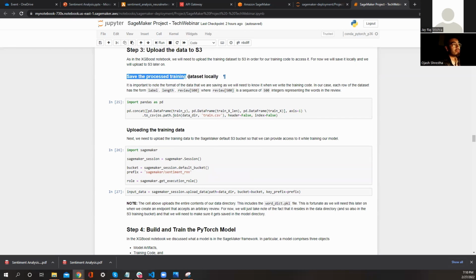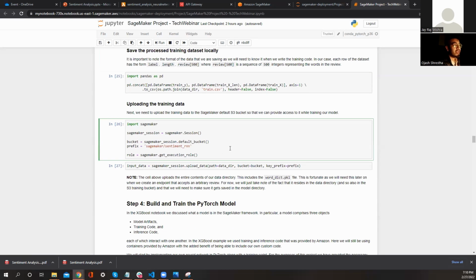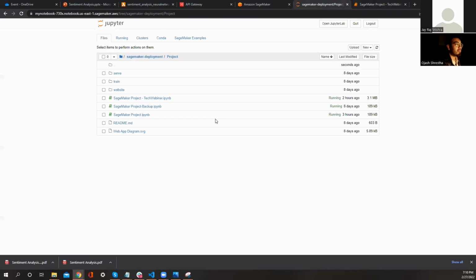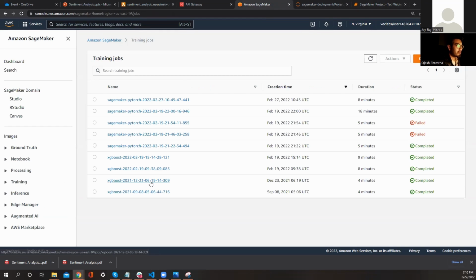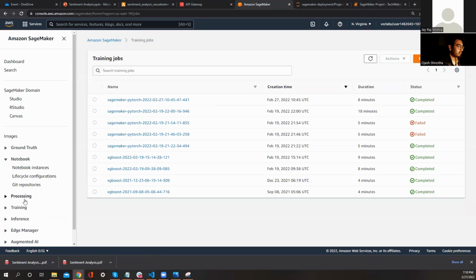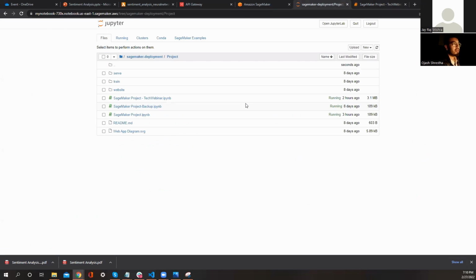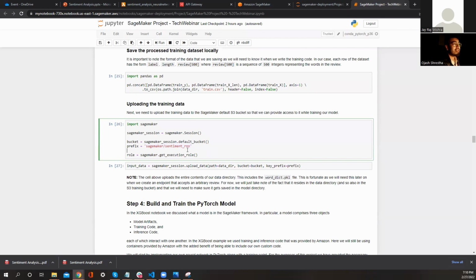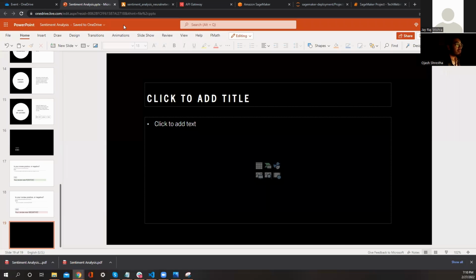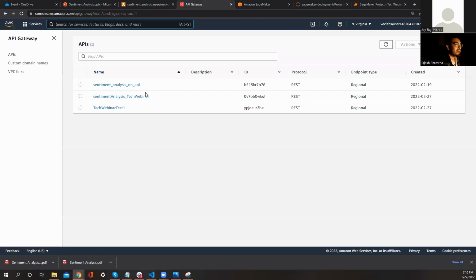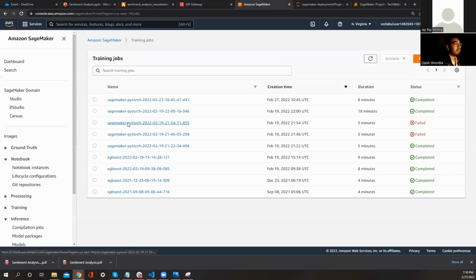And then we save this train data set locally, and this is going to be a really huge data set itself. You remember this SageMaker sentiment RNN, and you can see the previous training jobs, right? This is where it gets saved, and this is what we reuse later on. So this API is something we can use there.